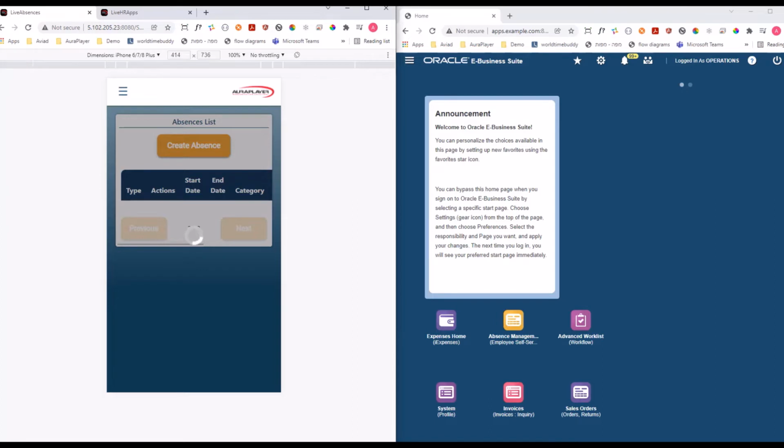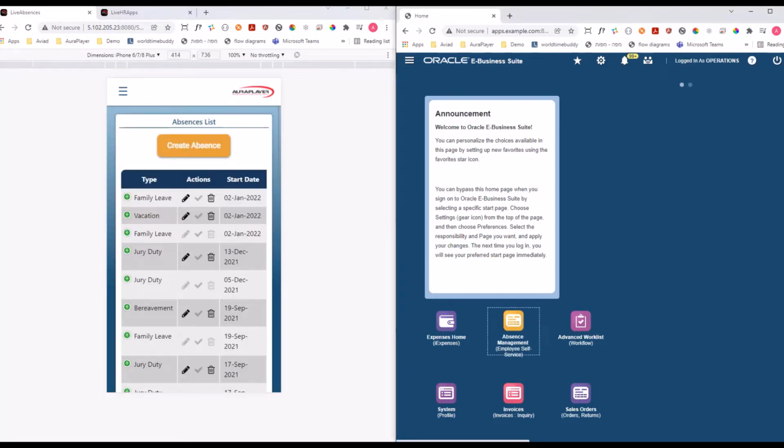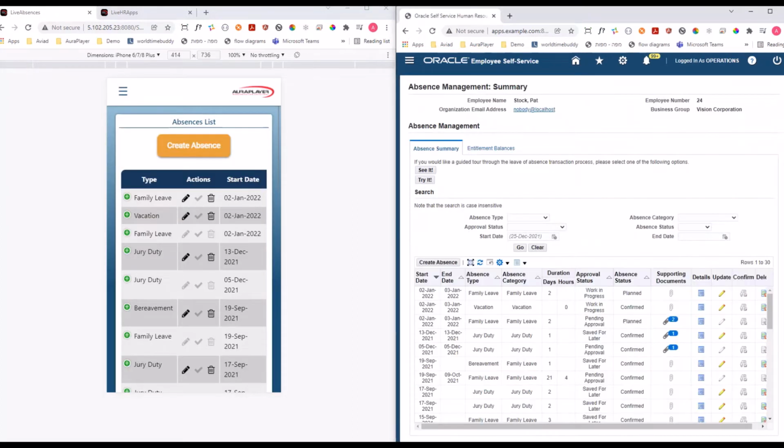On the right side, on the EBS system, I'll just click on the absence management system, and this would be the screen that actually works with our application right now. So the list of the absences that you see here is actually the list of all the existing absences that were already created, and the data is the same as you can see here. The only difference is the way it is presented. So basically our technology enables you to create a new UI layer on top of your EBS system.